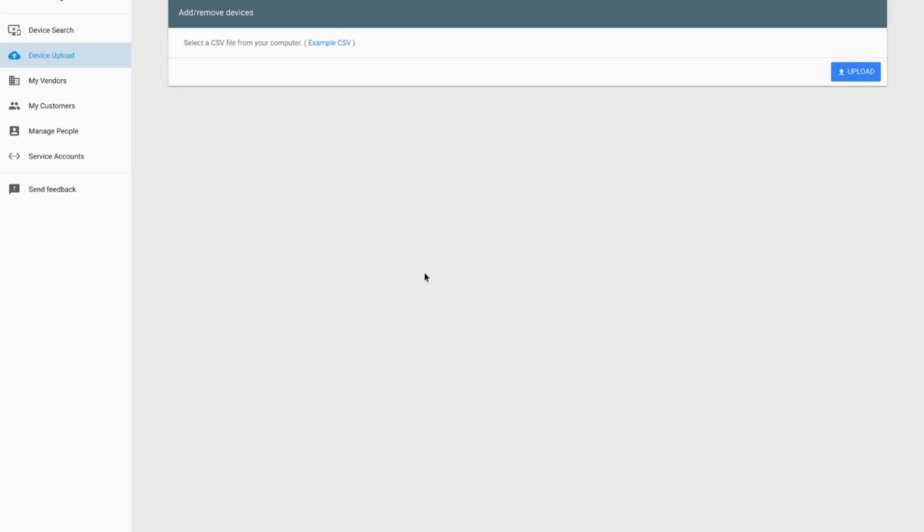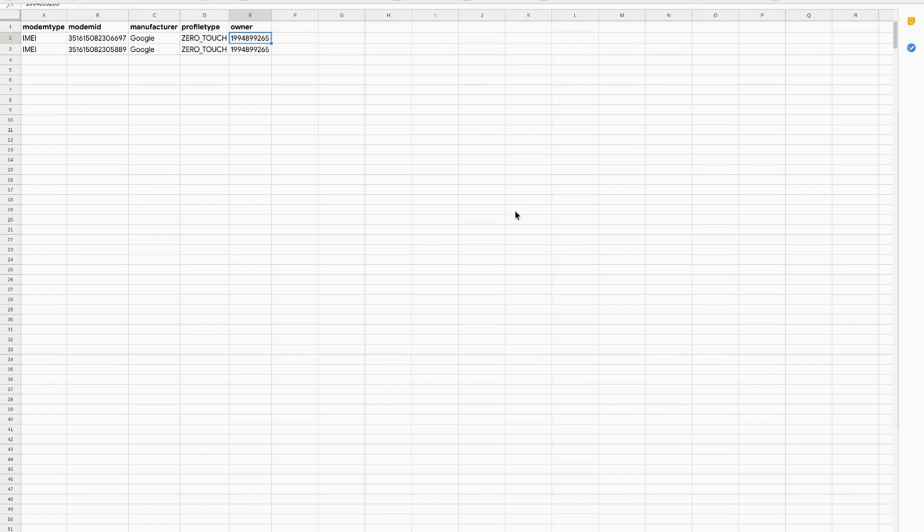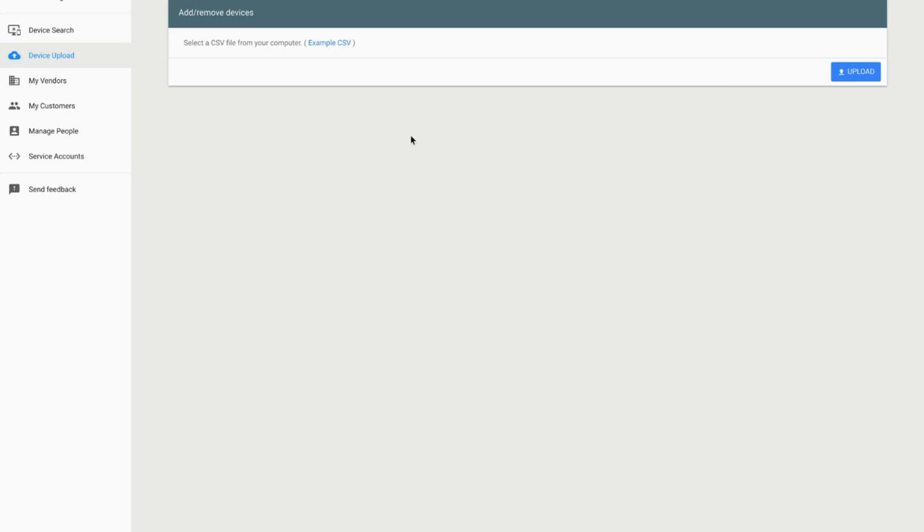So the manual one is you would need to upload a CSV file to the console. And here is one I've made earlier. The key identifiers we need to be able to zero touch a device is firstly the IMEI number. The second one is the name of the manufacturer. So in this case, we're using Google as we're using Pixel devices. And the third one is that unique customer ID number here. So here is the list of devices I'm going to upload to the console. I will quickly download this as a CSV file, like so.